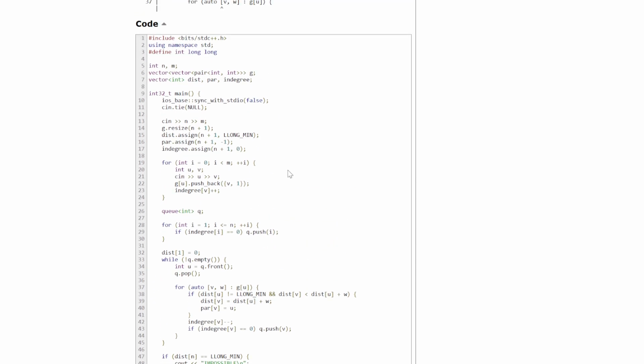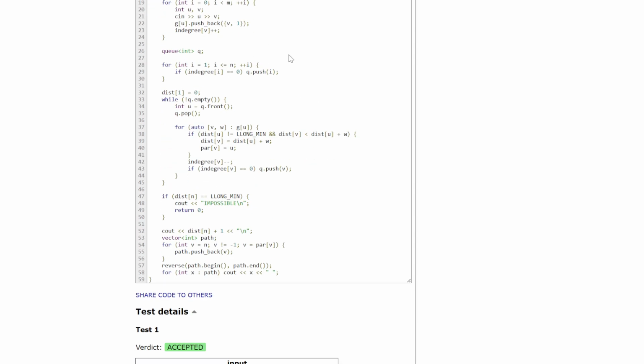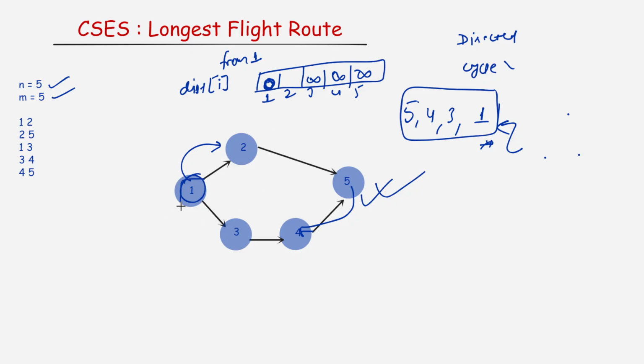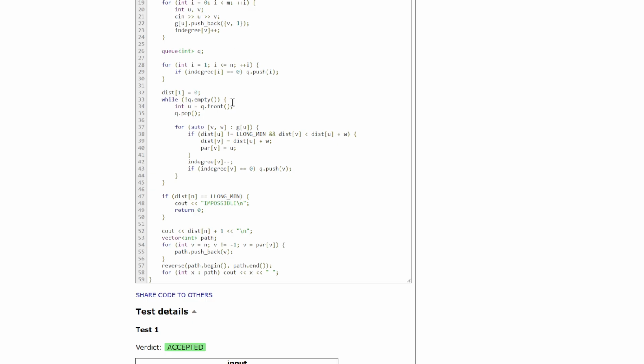So as you can see here, at the beginning we set the parents of all the nodes to -1. So the parent for 1 did not get updated, so the parent of 1 would be -1, and when we get the parent -1, we stop. So now we have the path, and we can reverse it and print it.